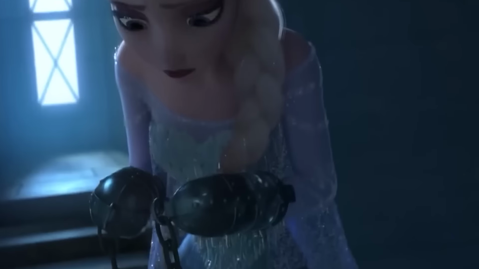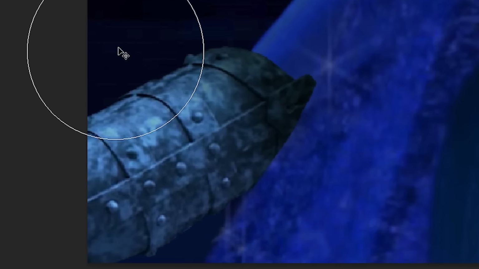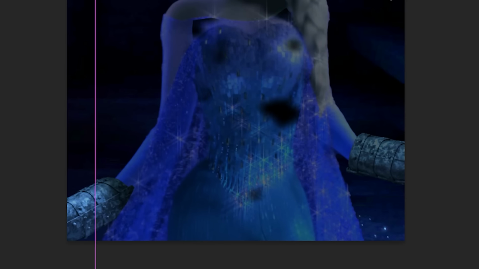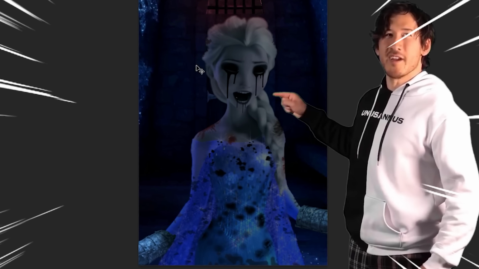I'll chain our cold, hot ghost down with the same chains from the movie, one on each arm. I'll also mask out the hands to make this more convincing. Maybe I'll add some more dark stains all over her body. More. I like where this is going.